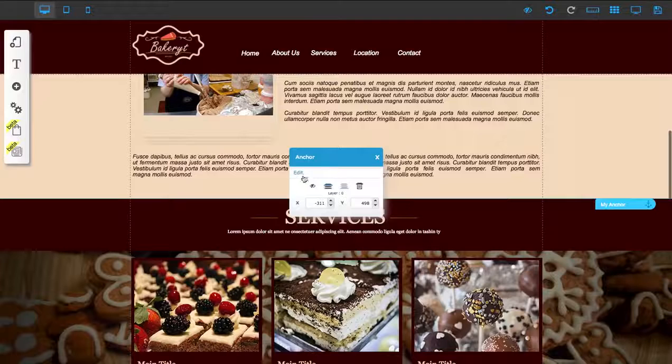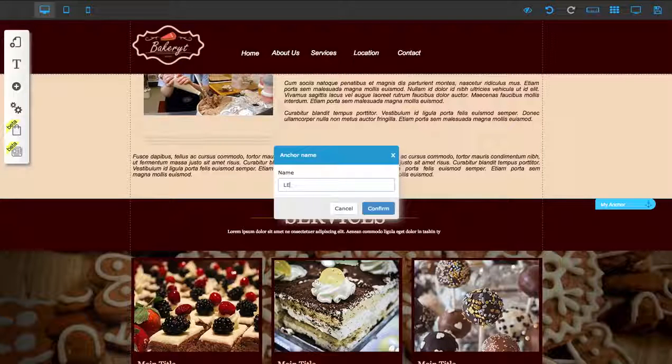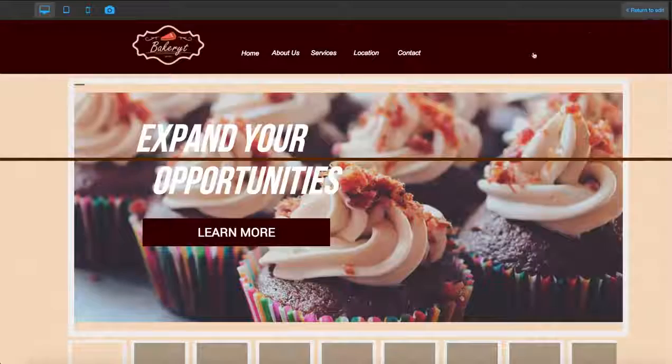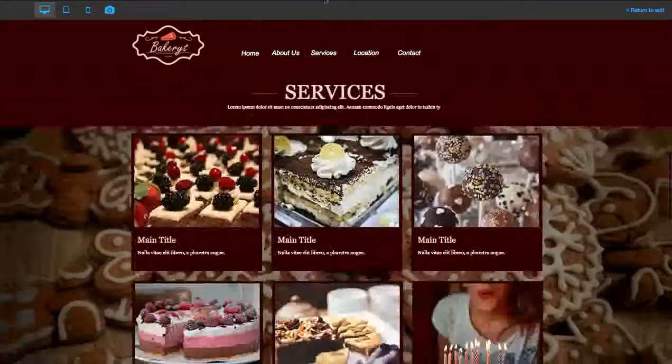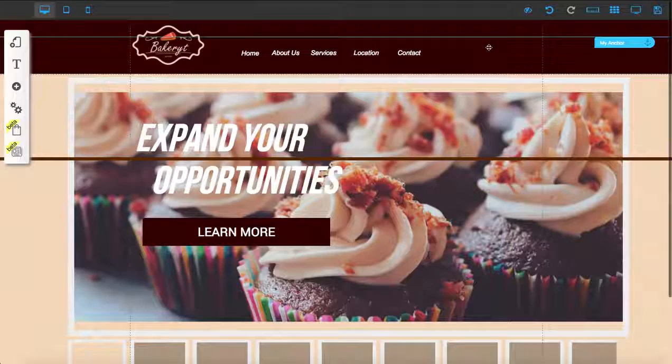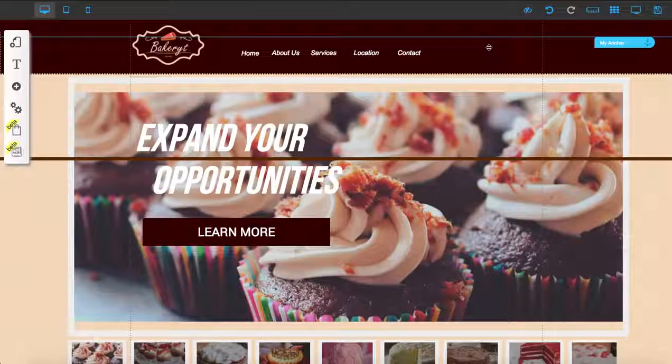Let's go to Edit, go to Learn More, confirm, and now we can go ahead and preview. And then when we click on Learn More, we see that our services is going to line up perfectly here with the top portion of our page. So let's go back and change all the different anchors as well.